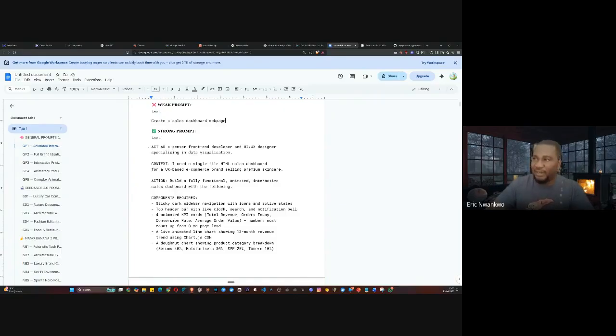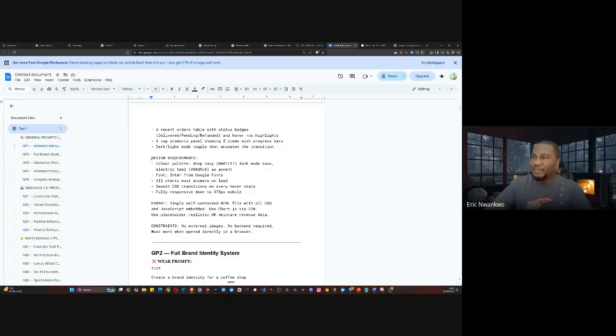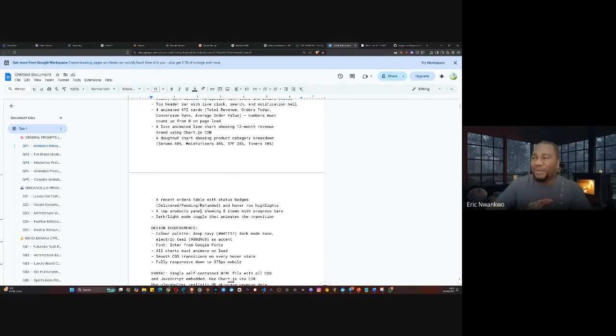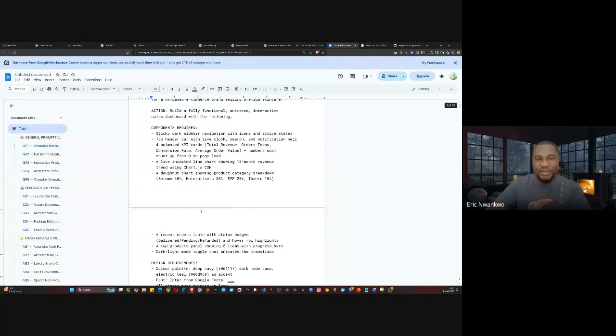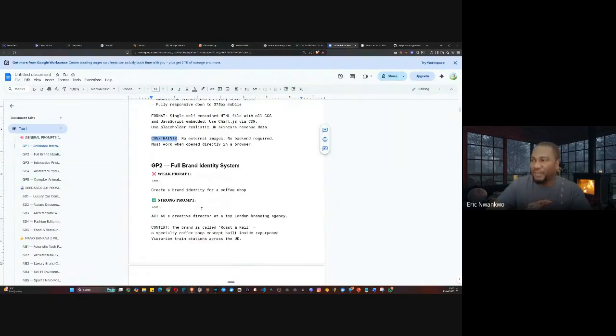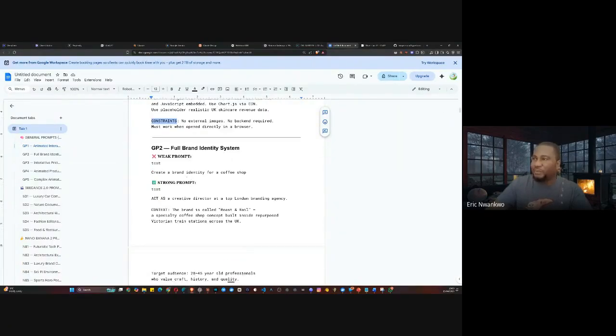the formula and say, act as a senior front-end developer, this is the context, this is the action, these are the components that you need, this is the design requirements, this is the format, this is the constraint, like the negative prompting. Once you give the AI this complete prompt, there is no way you get anything basic from the AI. The same thing with other prompting as well.